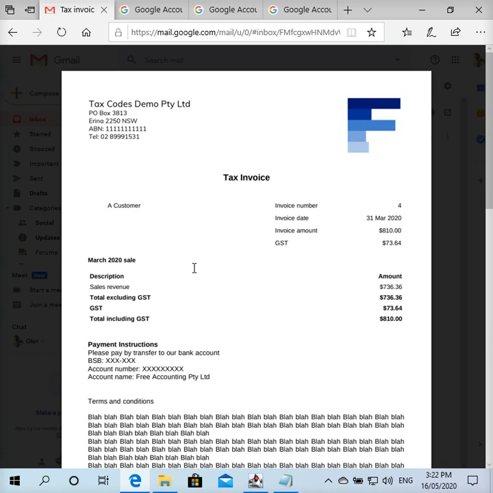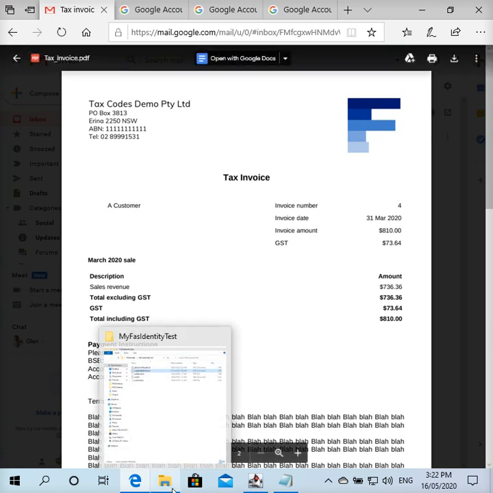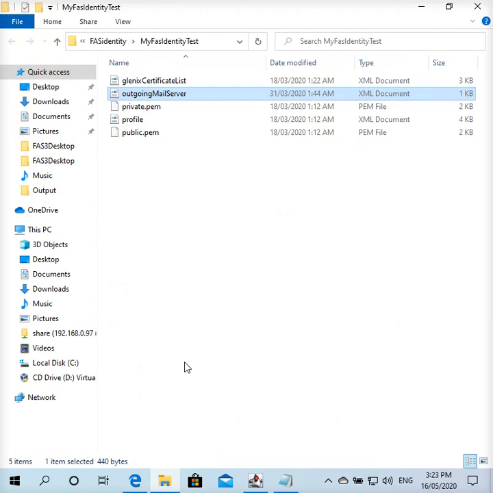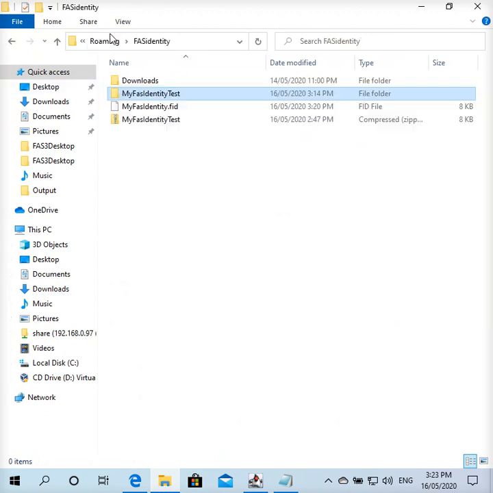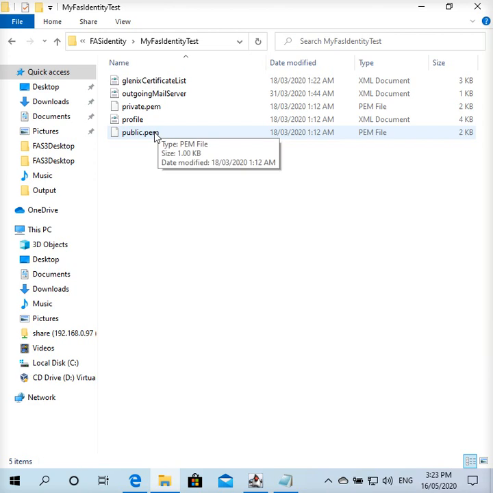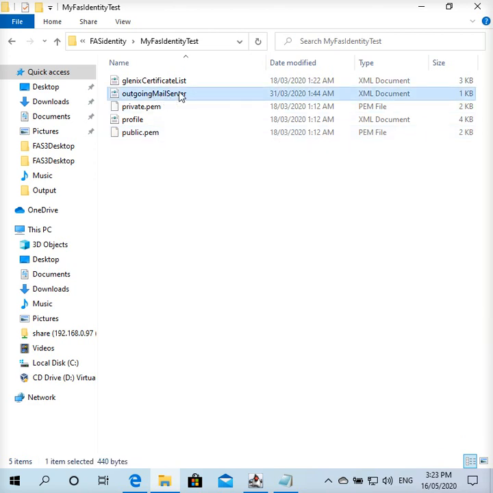I did have one question which I thought was a good one, which is if the software is storing my password, is that secure? It stores your password in the FAS identity file. So I've browsed to that file over here, and that's the file there, and I've just deconstructed that file so that I can show you. And it's stored in this outgoing mail server part of that file.